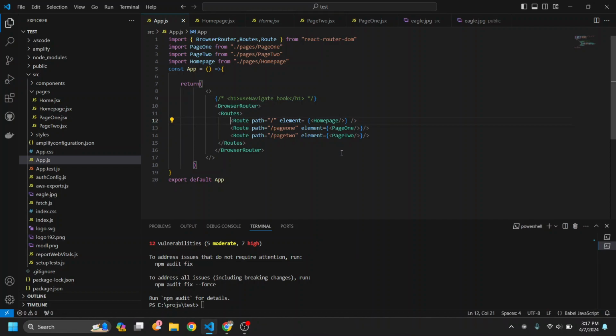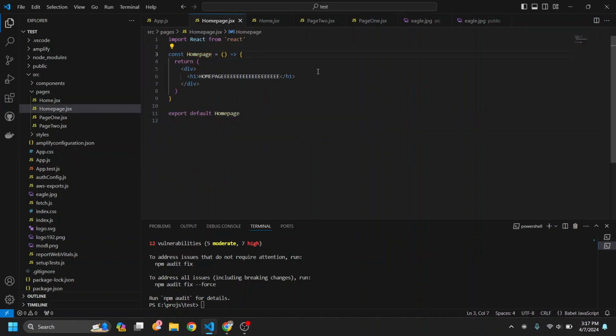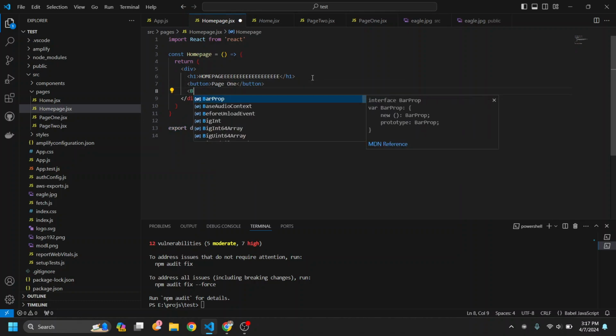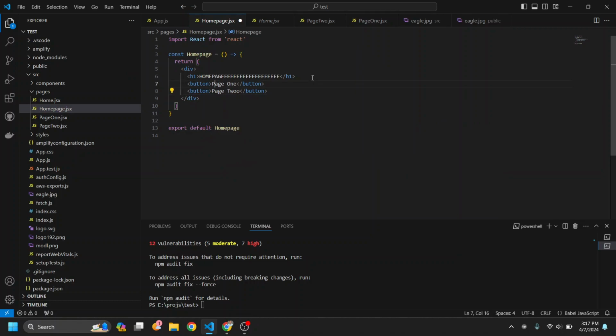So where does useNavigate come into play? Let's go to our home page. I will create two buttons, page one and page two. We have different things that are used to redirect you to the next page. useNavigate is one of them. useNavigate has some other functions other than this one, we'll discuss them also. Let's first try to redirect.